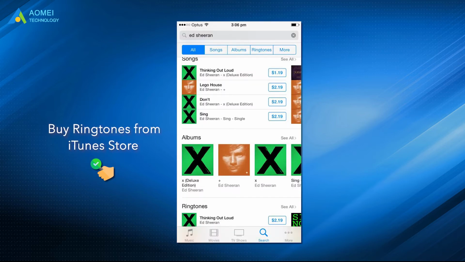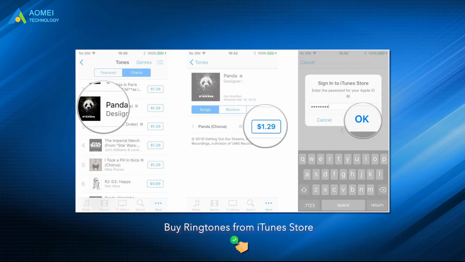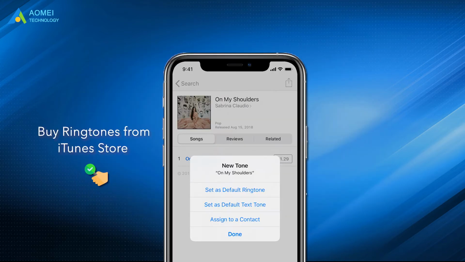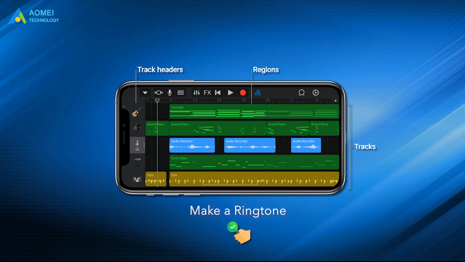Number 2. Buy ringtones from iTunes Store. If you don't like the default ringtones, you can go to the iTunes Store to search for a favorite ringtone and buy it. Find the ringtone you want to buy and tap the price. Choose to set it as the ringtone, text tone, or assign it to account, or tap down to set it later.